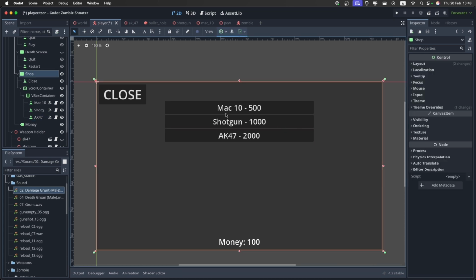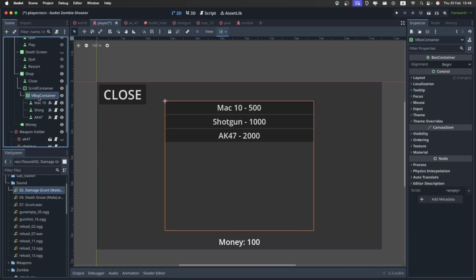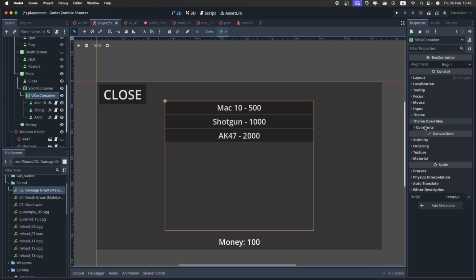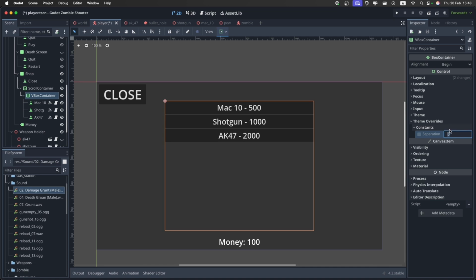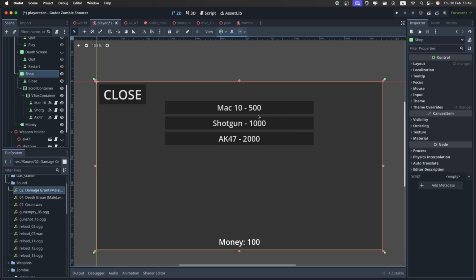By the way, if you want to space out the weapons a bit more, you can go over to the vertical box container, and in the theme overrides in the constants, you can just go over and set the separation to something bigger. By default, it's 5, but if you set it to something like 10, then you'll have more spacing like this, and I think this looks a bit better.